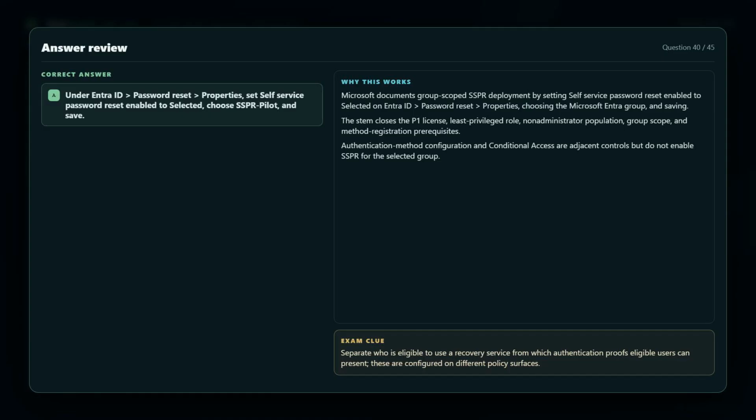The correct answer is A. Under Entra ID, Password Reset, Properties, set Self-Service Password Reset Enabled to Selected. Choose SSPR Pilot and save. Microsoft documents group-scoped SSPR deployment by setting Self-Service Password Reset Enabled to Selected on Entra ID, Password Reset, Properties, choosing the Microsoft Entra group and saving.